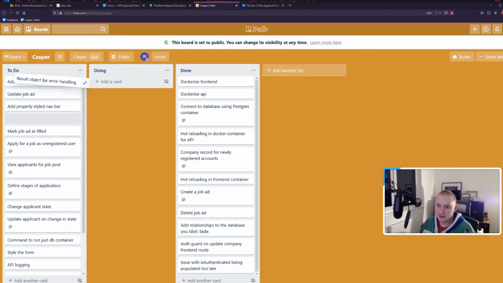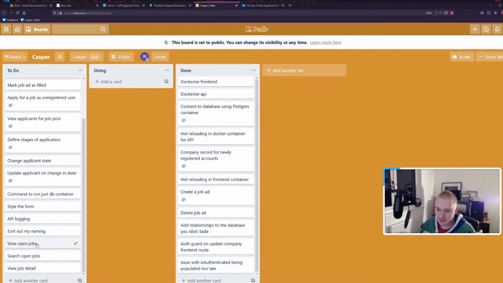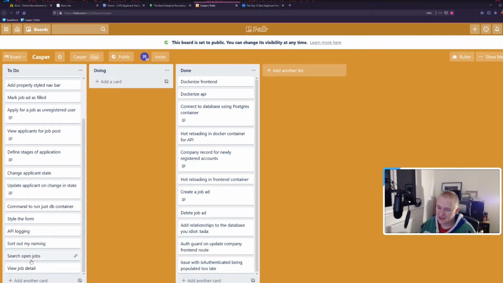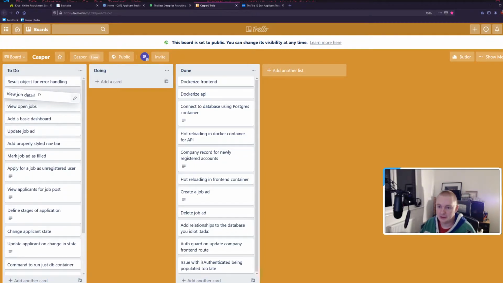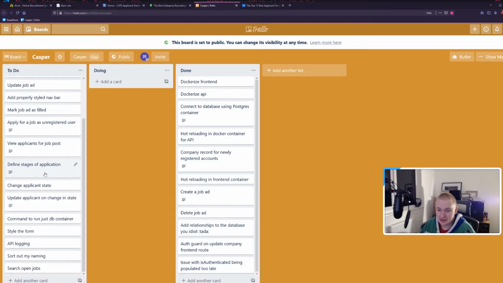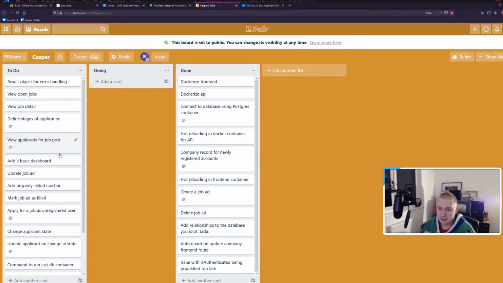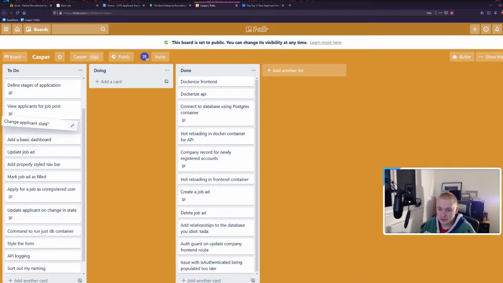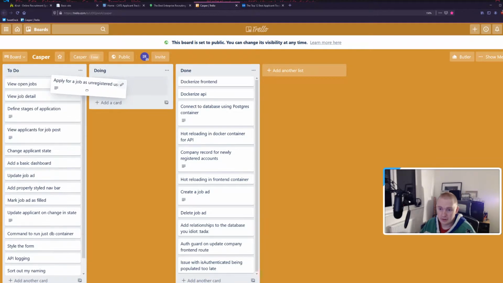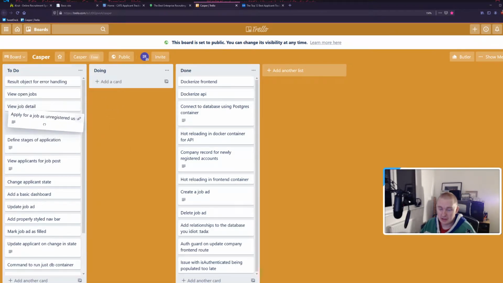So that wants to go near the top, I think. I want the result object sorting out. You have to view open jobs pretty soon. Search I think can wait. I can do that later. And click through to the detail, update, it's an important thing, but you can get by without it for a while. I don't think that's necessarily a top priority. The stages are going to be up there though. And so is view applicants, then updating your state. For all that, you need to be able to apply for a job.